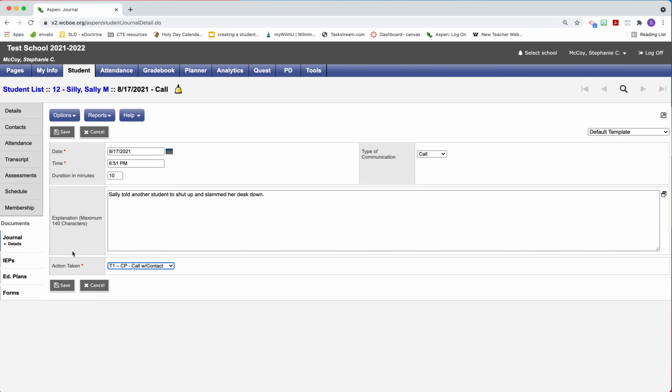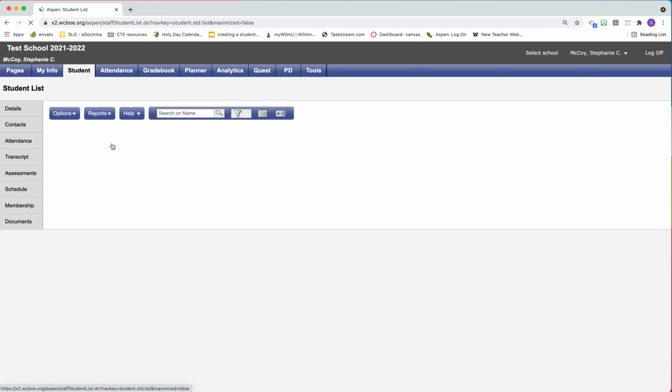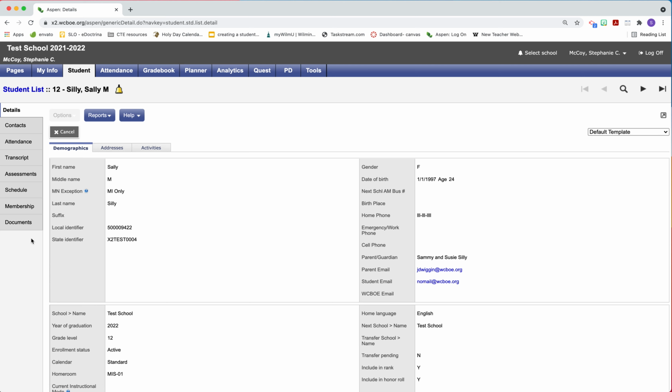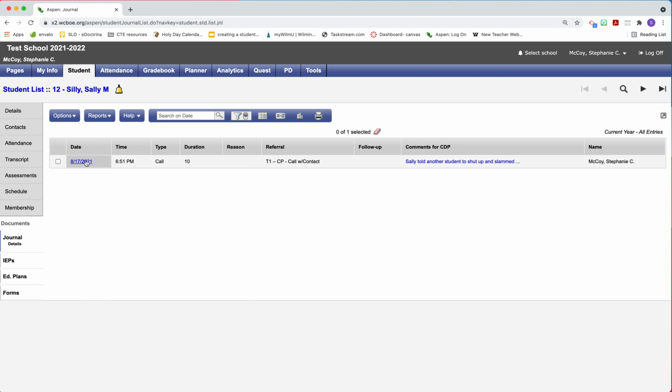This is now saved under Documents under Sally's name. So if I was to go back to my student list, click on Sally and go to Documents, I can now see this. Now on this page as a teacher, it's only visible for you to see your own things that you have logged for Sally.